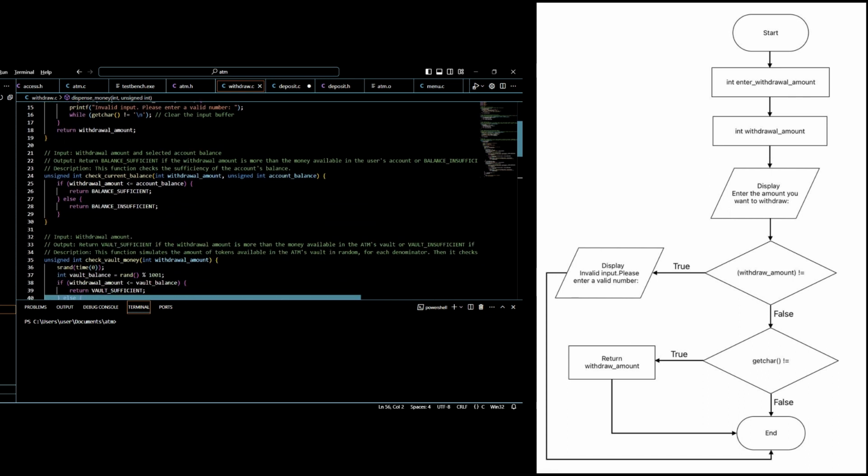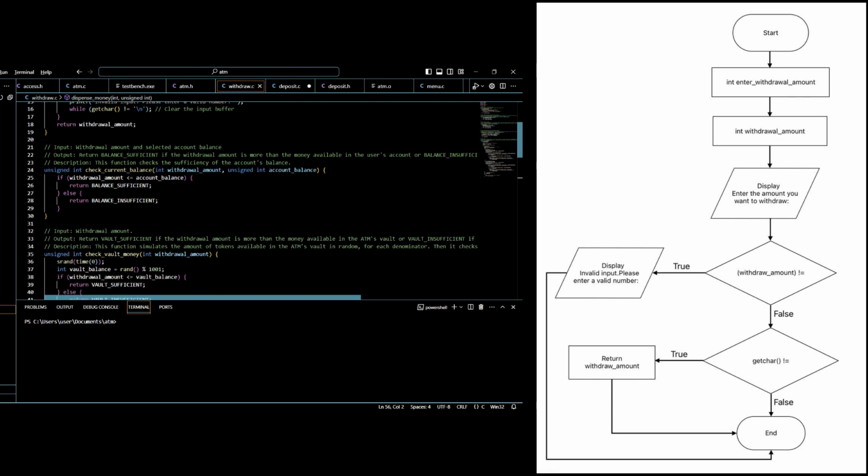For the return valid withdrawal amount, once a valid integer is entered, the function exits the loop and returns the valid withdrawal amount.